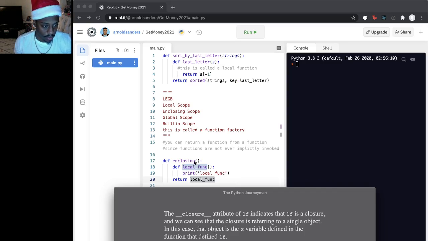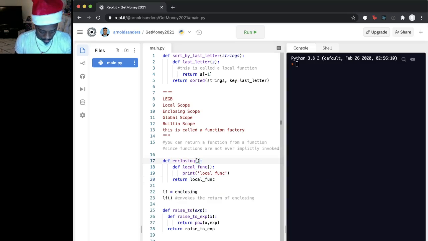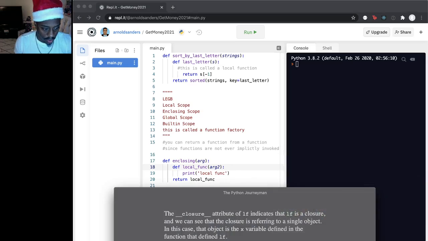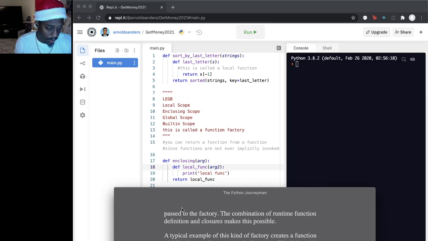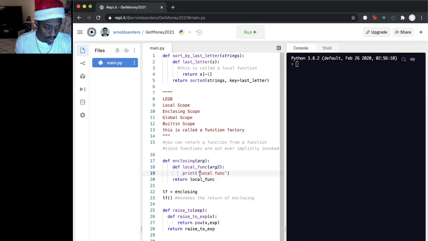Factory function takes some arguments. So it could take arguments. So let's say, actually, no, arg2. I'm going to call that arg2. Then it says it creates a local function which takes its own arguments, which we call arg2. And then creates a local function which takes its own arguments, but also uses the arguments passed to the factory. So arg could be passed right here. So we call arg, and then we could run that with arg2.